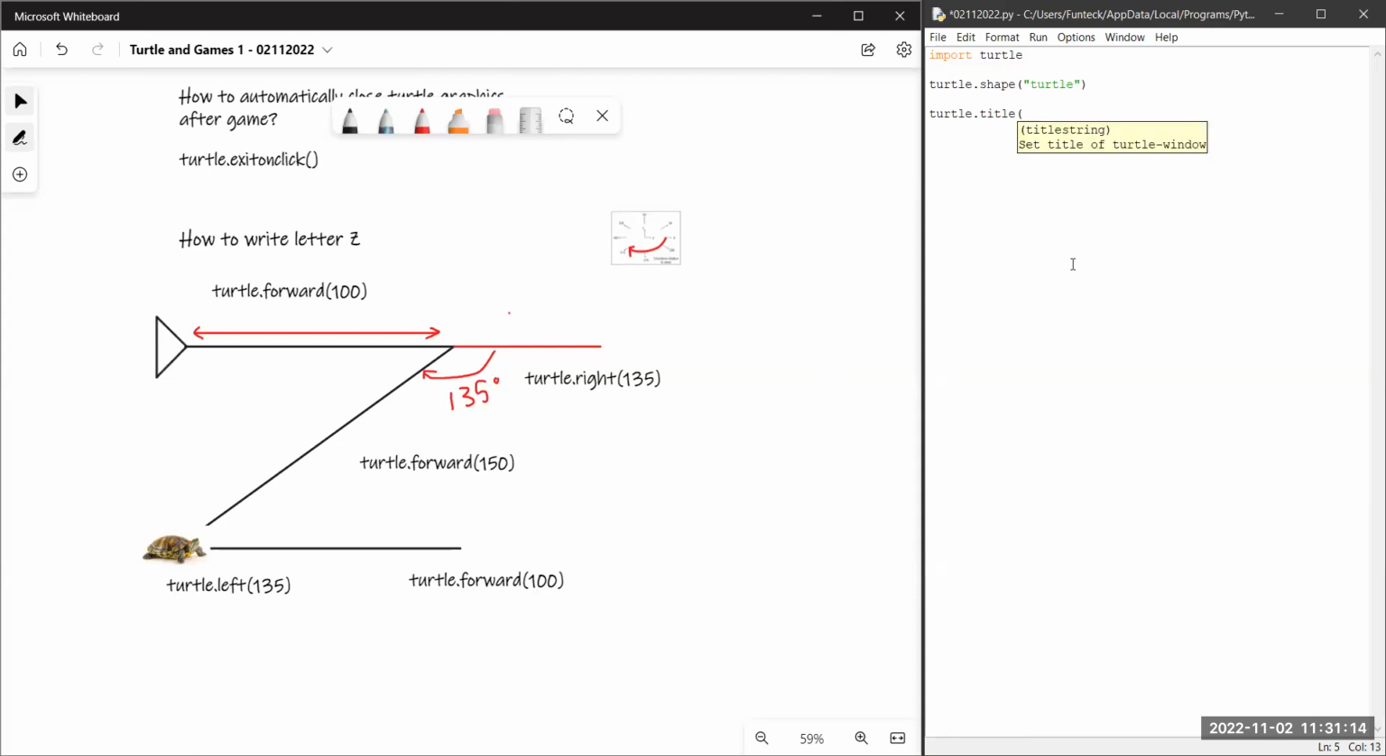Aditya, what title should I give to the screen? Quick. What are we doing? It has to be related to the program. The program is going to draw a Z. So how should I give it? Sus Z, all right. Well, we can try imposter Z.